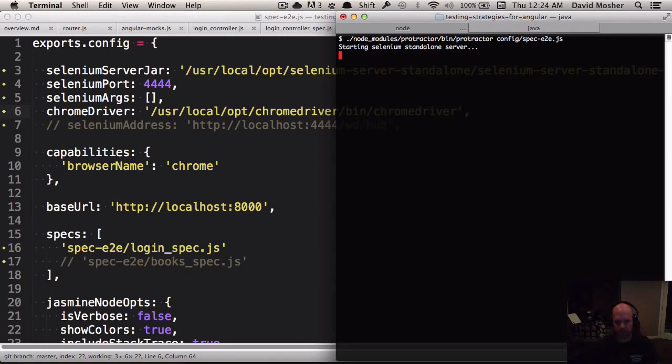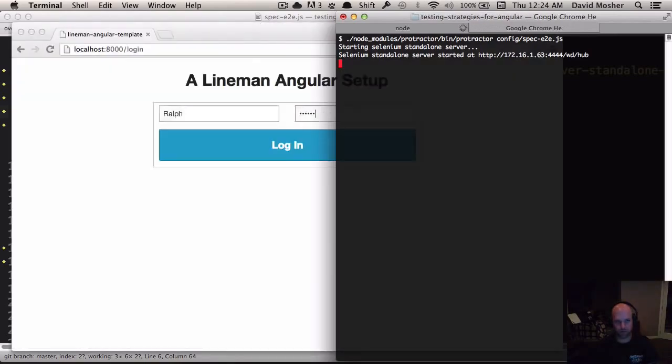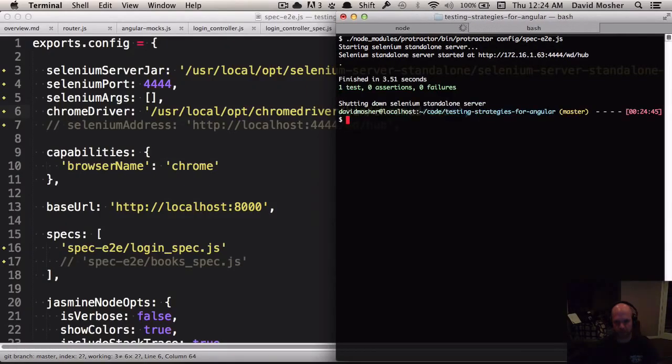So it's going to start up Selenium standalone, which takes a little bit of time. There we go. There, it fired up Chrome. It's filling in the information. And I don't actually have any assertions, but it didn't fail. And you saw that it filled in the form field.